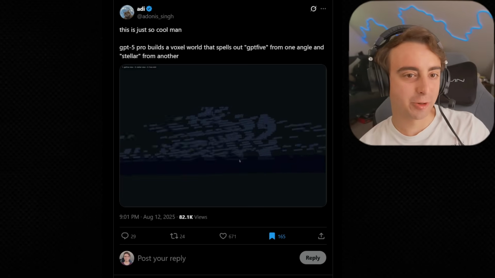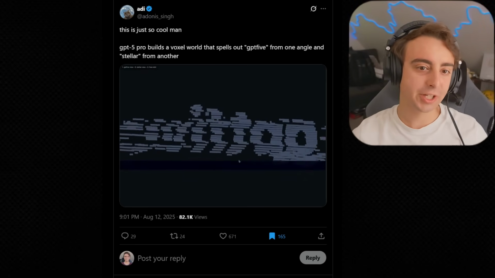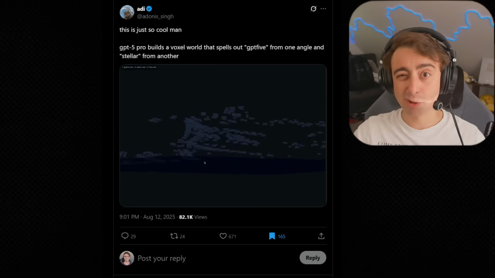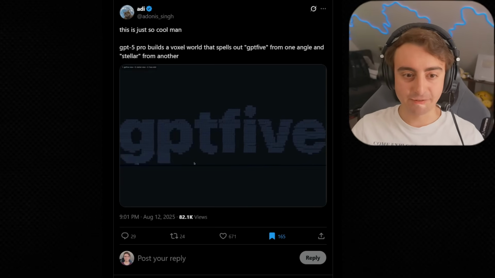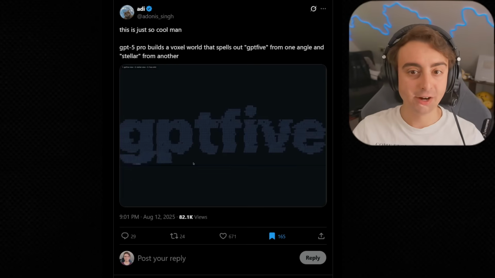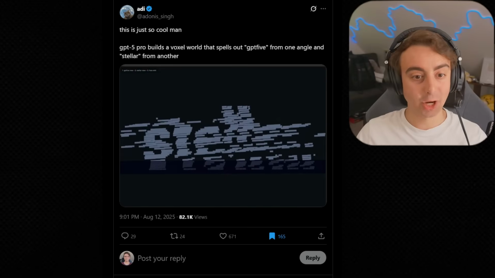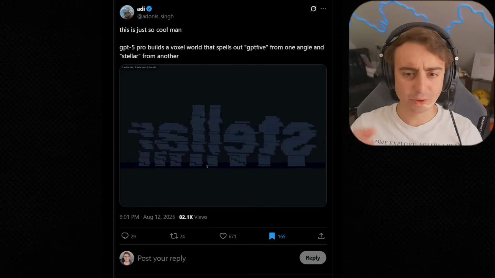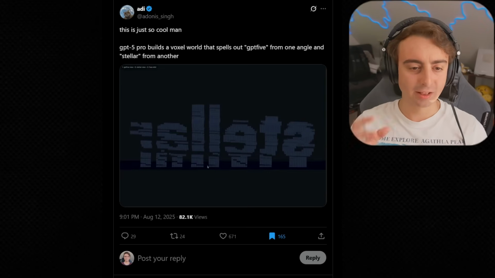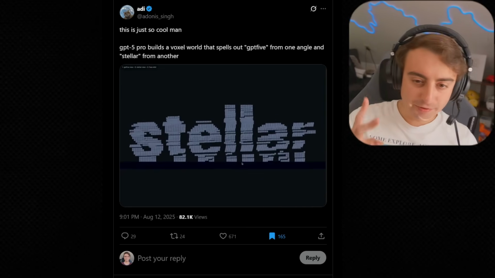First of all, I just want to show you this post by Addy here. It's GPT-5 Pro building a voxel world that you can rotate with your mouse. And on one side, it spells GPT-5, as you can see right there. And on another angle, it actually spells out stellar. So that's a pretty impressive visual coding demo to build this whole world that actually lines up and makes sense from two separate angles, spelling two different words.